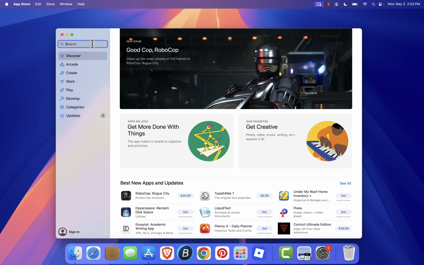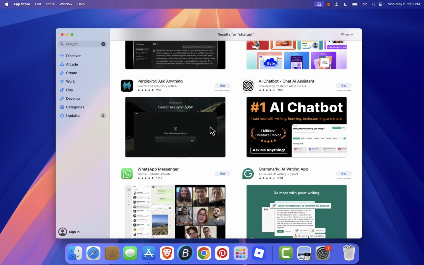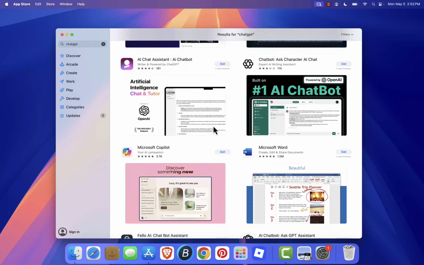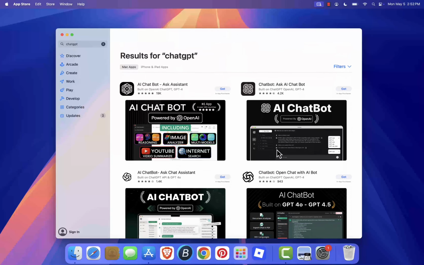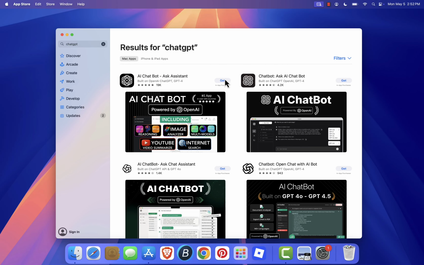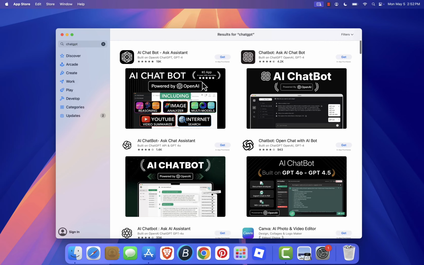If you search for ChatGPT in the Mac App Store, you'll see several apps with names like ChatGPT, AI Chatbot, Ask Assistant, and more, but none of these are official. They're third-party clients that use the ChatGPT API. That means your data might not be fully secure, and the experience may vary. So instead of using one of those, let's download the official app directly from OpenAI, the creators of ChatGPT.